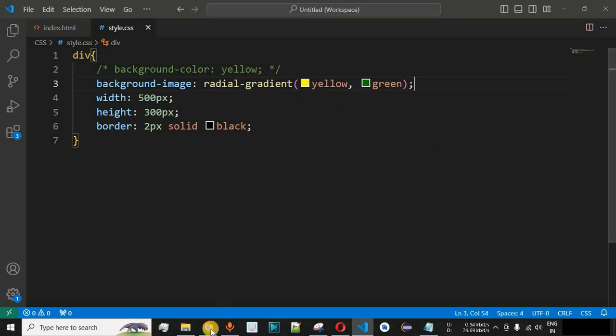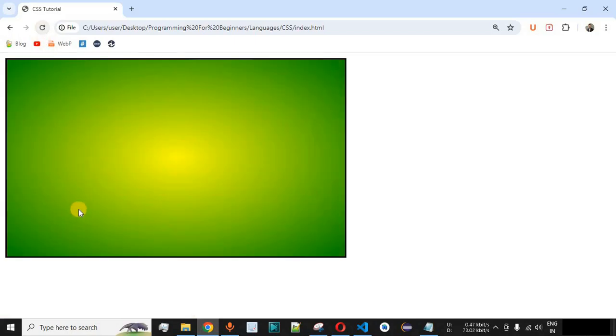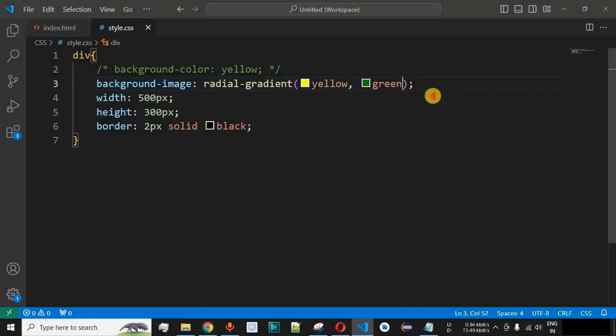Let me just save this file now and try reloading this page once again on the browser. So guys, this is the radial gradient. Actually, it is the size of the ellipse over here. In between you can see that it is the yellow color, and then outside of this particular div element is the green color over here. When we provide more colors, let us provide the blue color as well as the third color. Let me just reload this page.